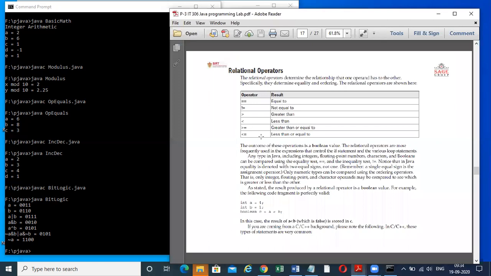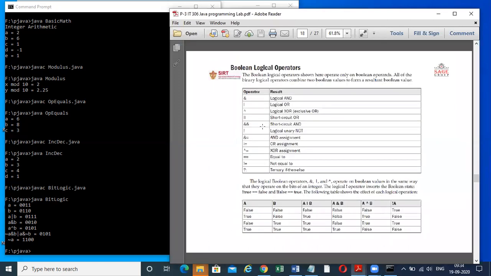Now these are the Boolean logical operators. Boolean logical operators shown here operate only on Boolean operands. All of the binary logical operators combine two Boolean values to form a resultant Boolean value. That is the AND, logical OR, and NOT, and AND assignment, OR assignment, XOR assignment, equal to and not equal to.